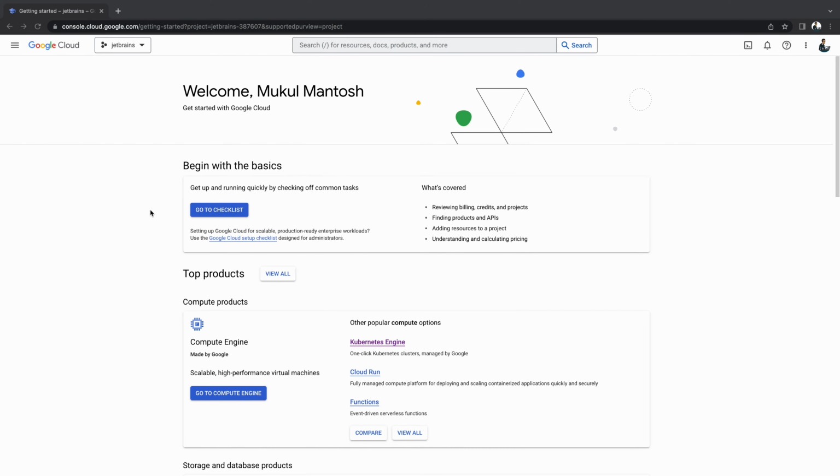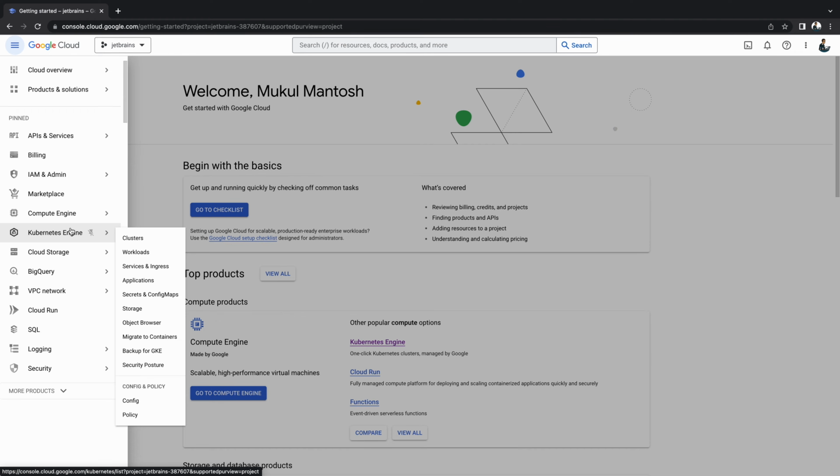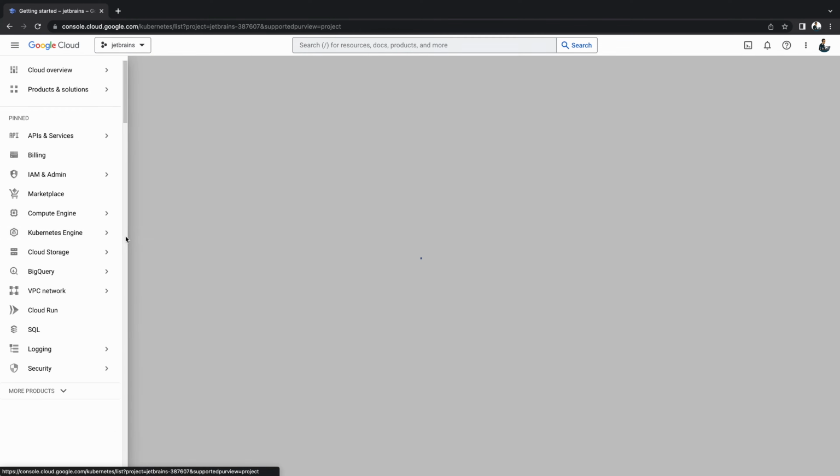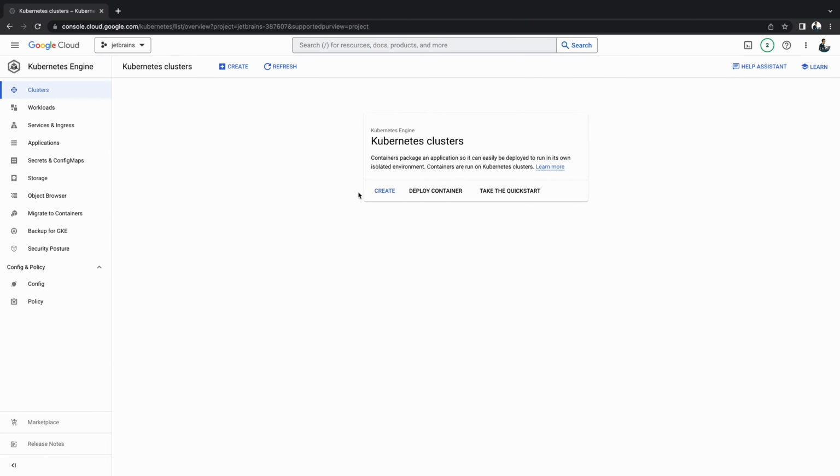We are now going to set up Google Kubernetes Engine. Make sure you have a valid Gmail account. Visit this URL: cloud.google.com/console. Click on the hamburger menu, move towards Kubernetes Engine, and then click on clusters. Enable the Kubernetes Engine API. It will take a few seconds to initialize. Now click on create.